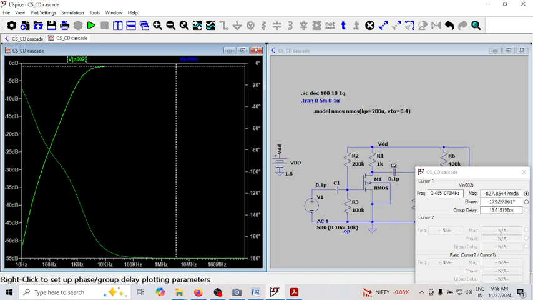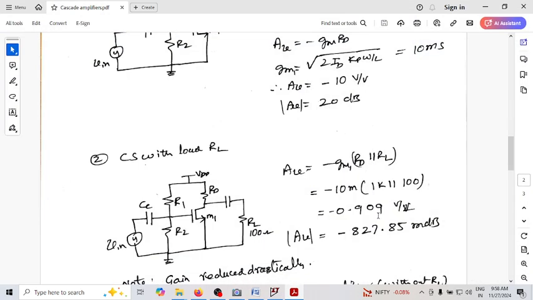So it is minus 827 millidBs. So this minus 827 millidBs corresponds to a magnitude of less than 1, which happens to be 0.909. So this is what is the gain you're getting.